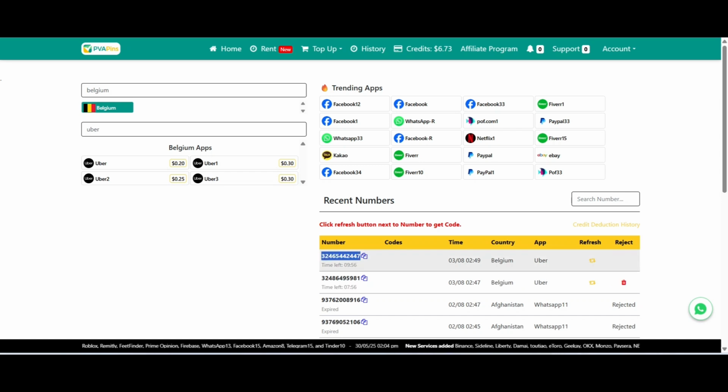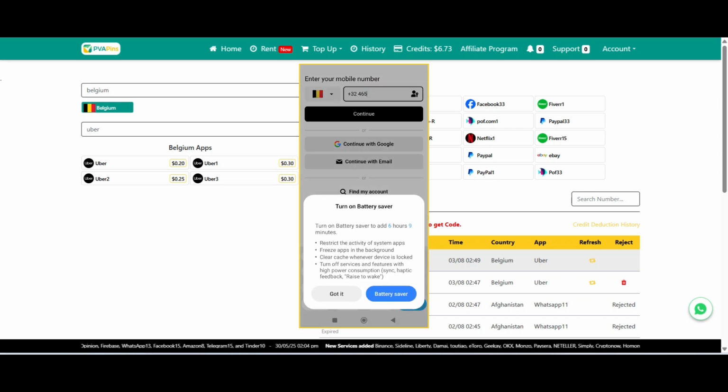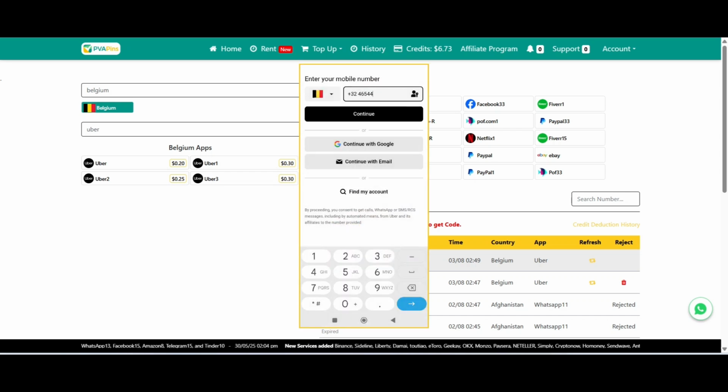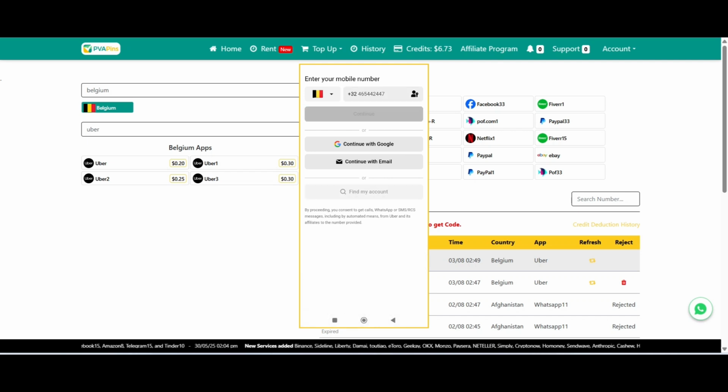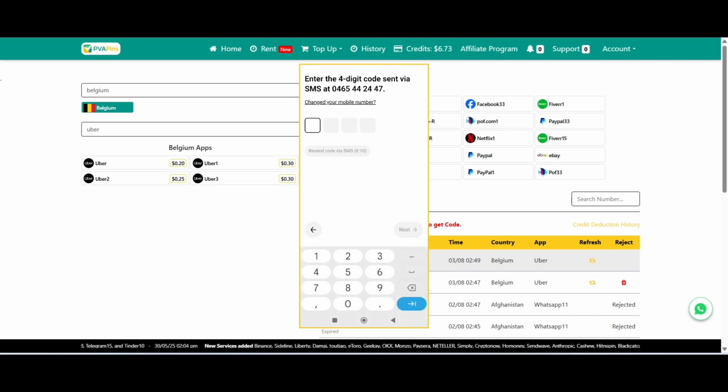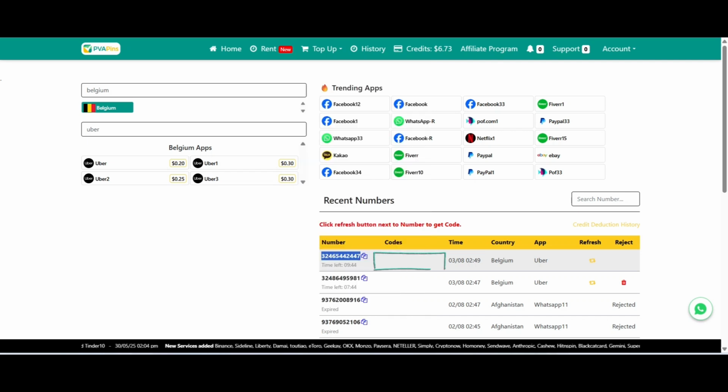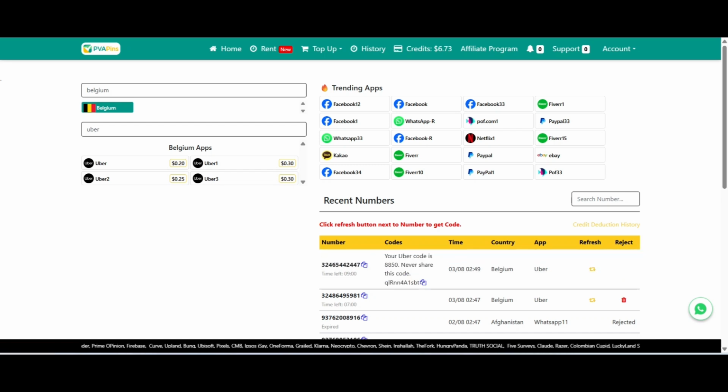Take this number and enter it in the verification field and continue. A verification code will be shown here automatically. If not, you can click the refresh button for the code. Take this code and finish the verification steps.